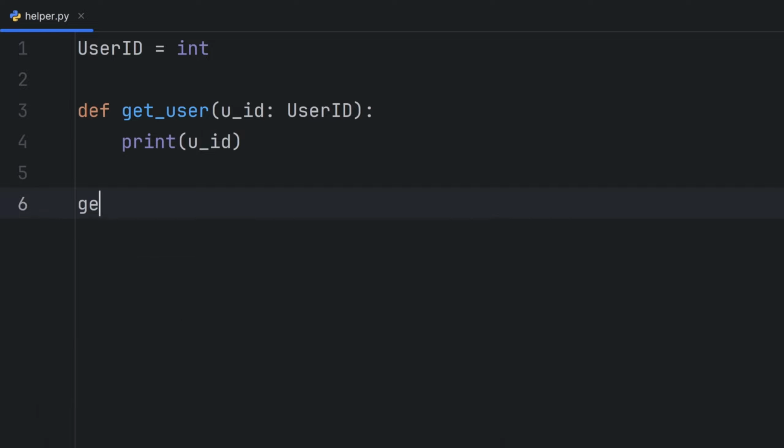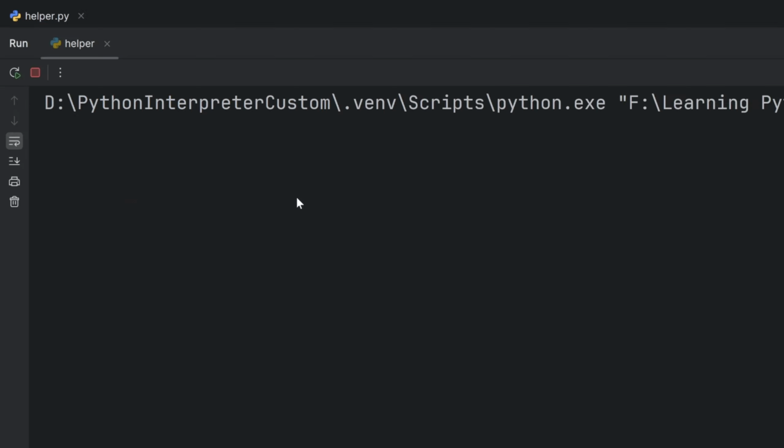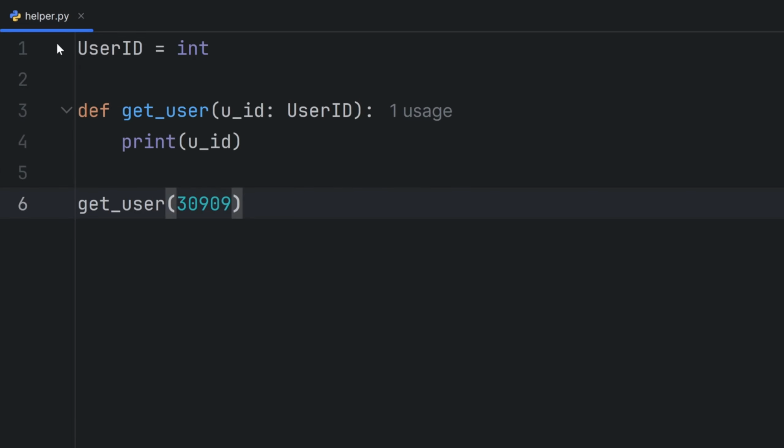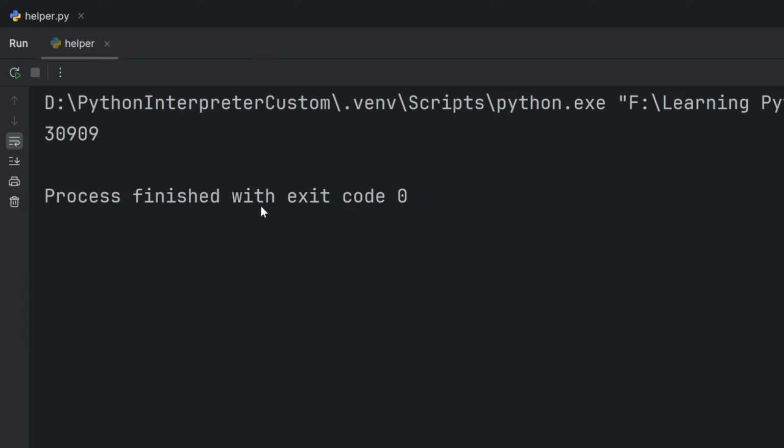If I call this function get user ID and pass 30909, some dummy ID, and run the code, you can see that it actually works. But what happens if I write here type and then user ID equals integer? When I run the code, it also works.